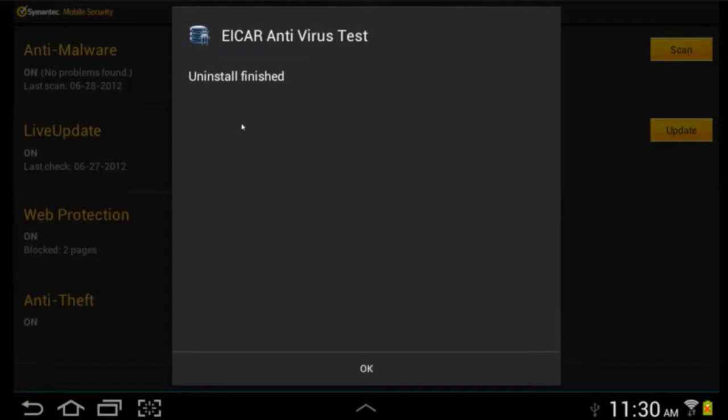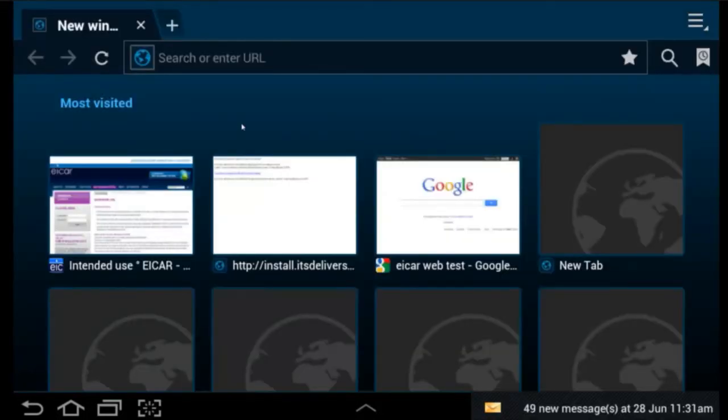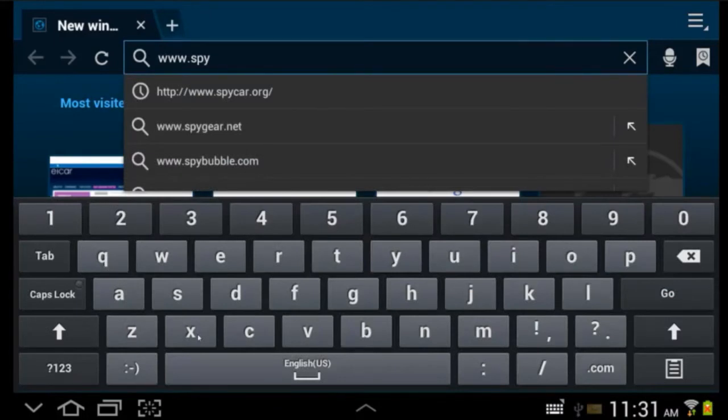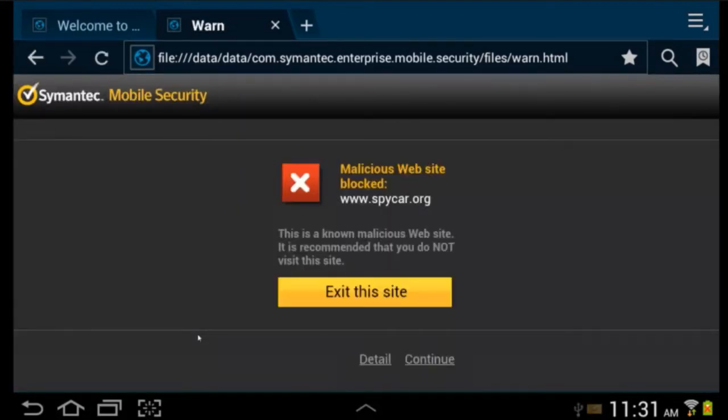So now we're back into compliance. If we bring open a web browser, I'll show you how the safe browsing feature works. There's a test website called Spycar. And as soon as we go to it, Symantec is going to intercept it and block it. And at this point, again, it's been reported back to the server for reporting purposes. So we're going to exit the site.